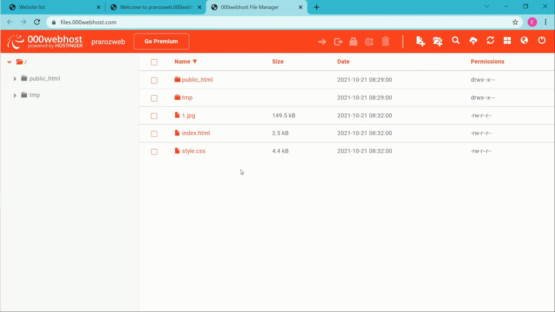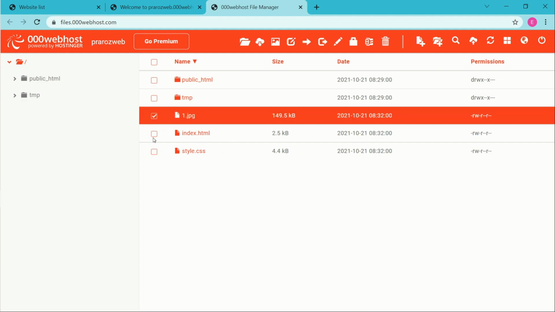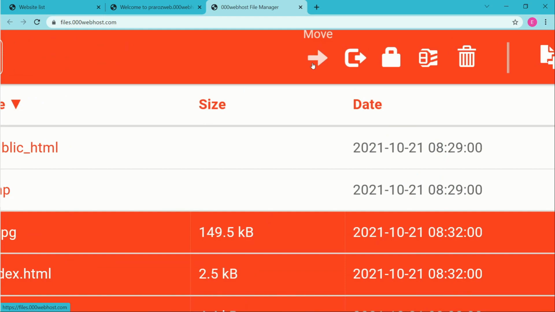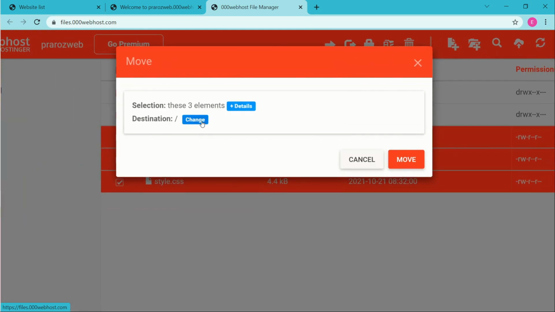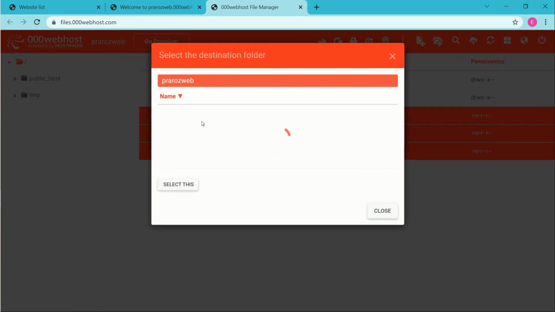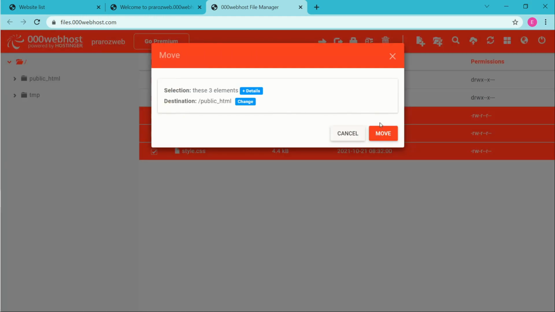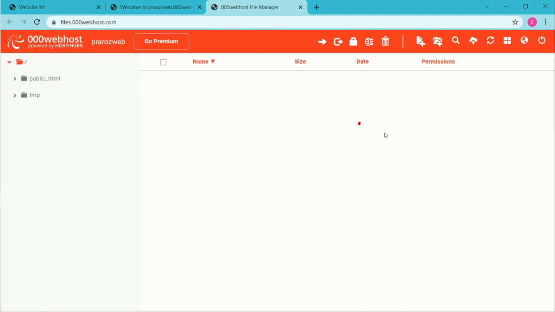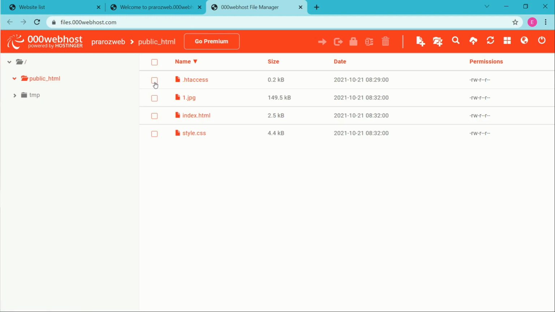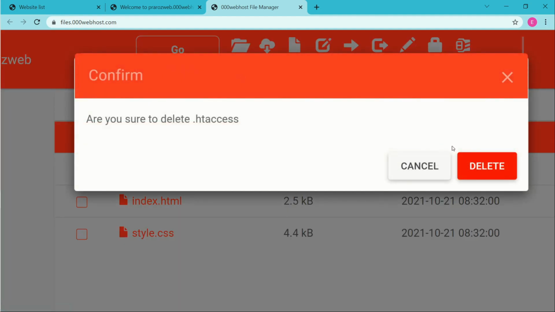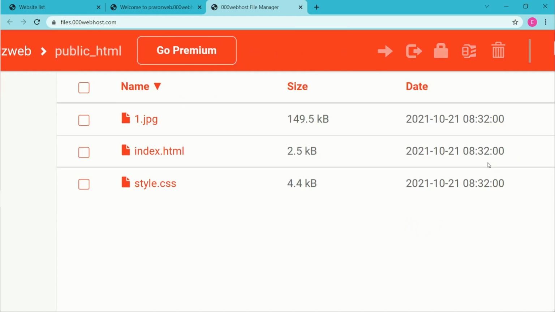When you have uploaded your files on webhost, then just copy or select the files you uploaded. And then click on the Move button on the navbar. Then click on Change Destination. Choose the public HTML. And click on Move. So as you can see, we have moved our files to public HTML. So just remove or delete .htaccess. So as you can see, we have our files in the public HTML.